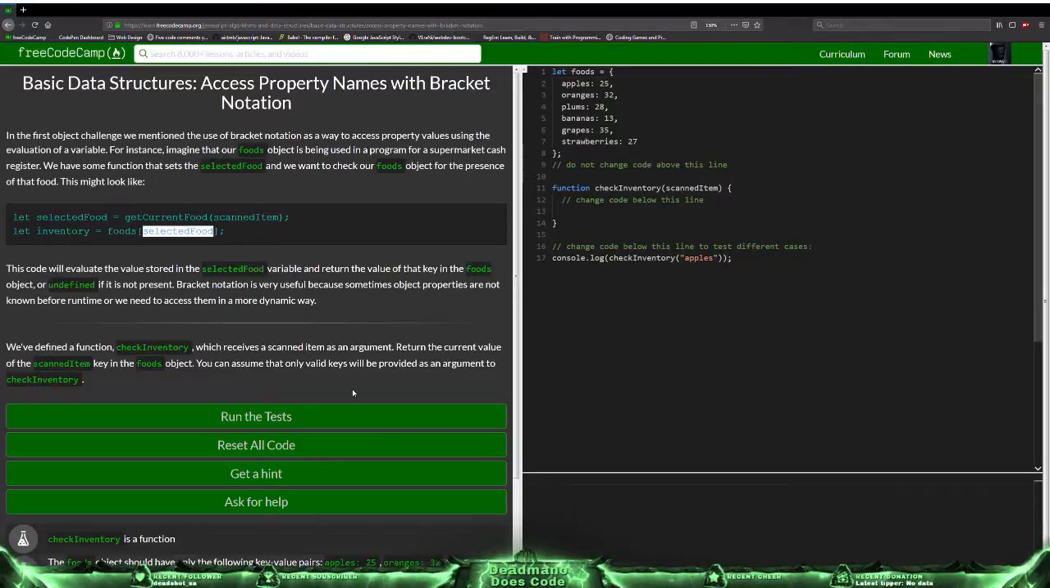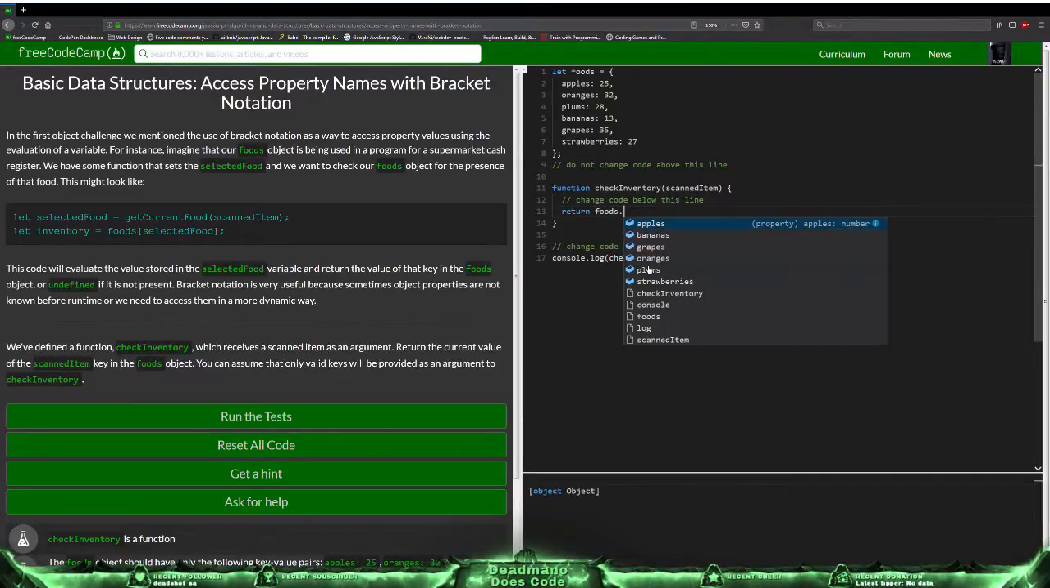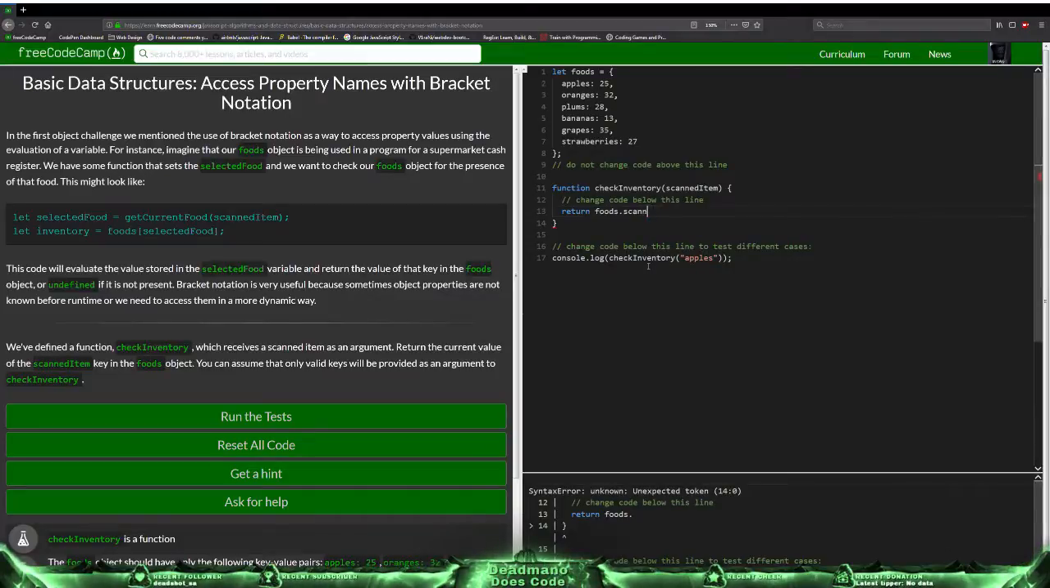A while ago, we've defined the function checkInventory, which receives a scanned item as an argument. Return the current value of the scanned item key in the foods object. You can assume that only valid keys will be provided as an argument to checkInventory. Thank you. So, return foods dot. Oh, you want bracket notation. Oh, because we're using a variable, we can't use dot notation. And that should be it.